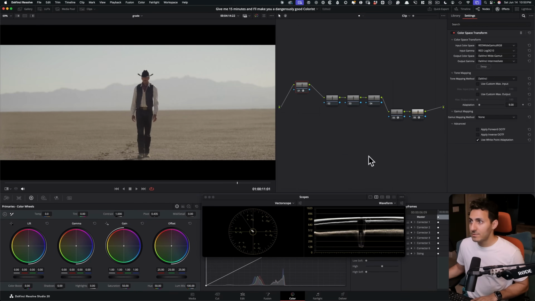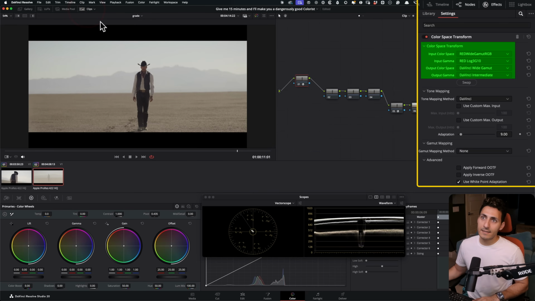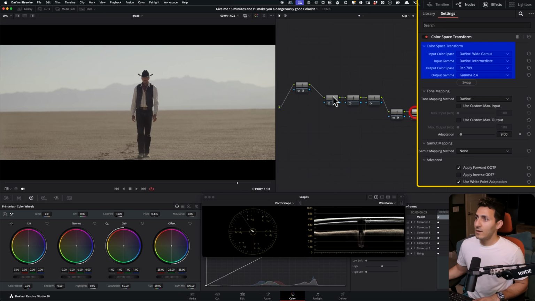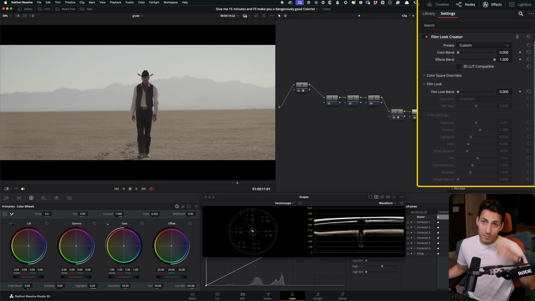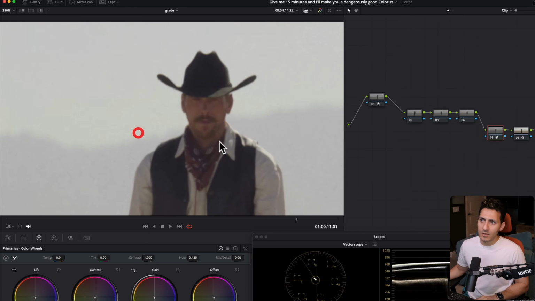All right, so now we're inside Resolve, and this footage is from Artlist, shot on RED, converted to Rec. 709, working color space DaVinci Wide Gamut. So, simple setup. I'm using Resolve's Film Look Creator for grain only. And then we have a little bit of blooming going on as well.